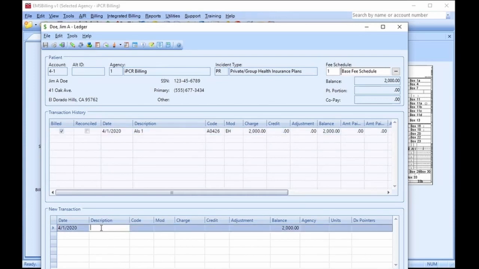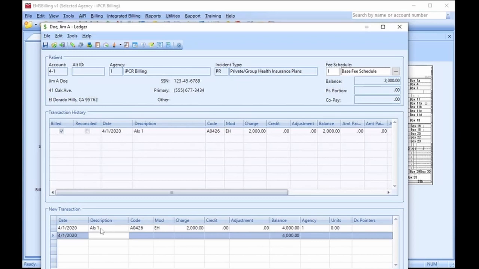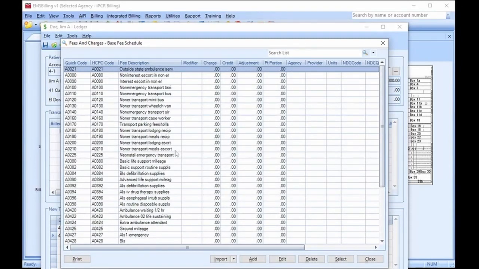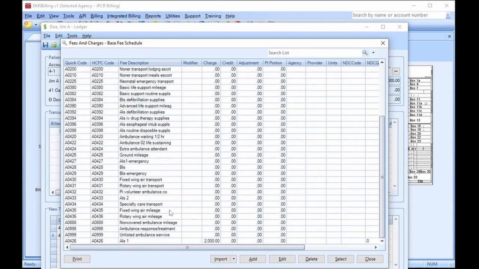So I can either type in a quick code, any quick code that I designate here. So if I just wanted to punch in AO426, it's going to bring it up like that. As an alternative, if I don't have all this stuff memorized, I can just go into my fee schedule button here, and it's going to go ahead and present me a list of all of my different codes that I could select and post as needed.